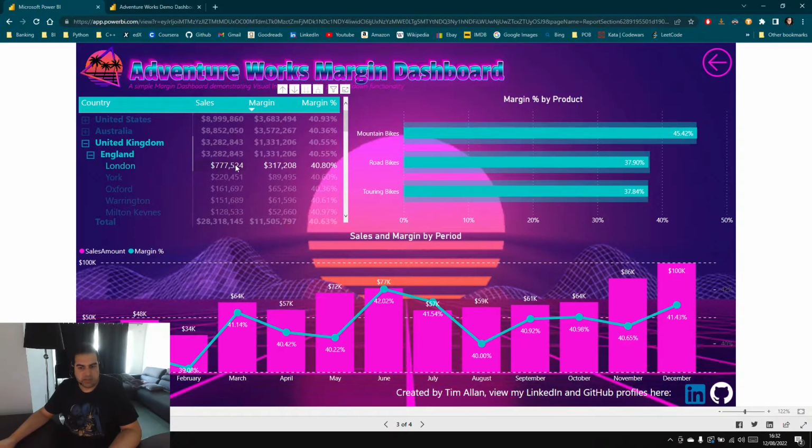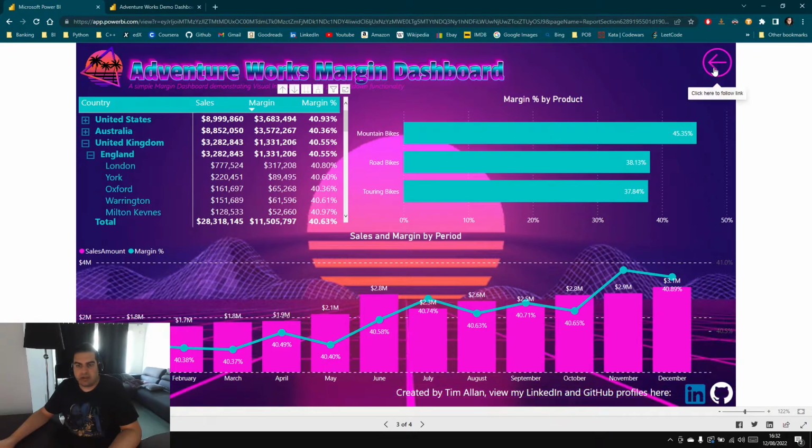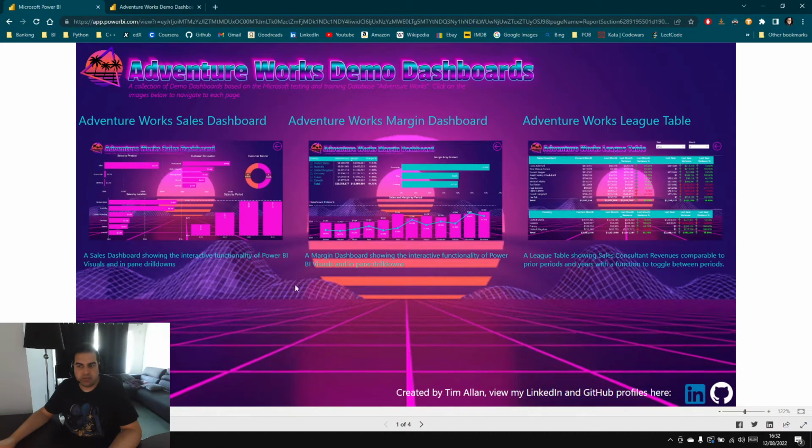So if we just click on London, it's just going to show me sales for London, so you can see the trend over time. A lot of people buying bikes at Christmas, obviously. All right, let's click back and go back to the table of contents.